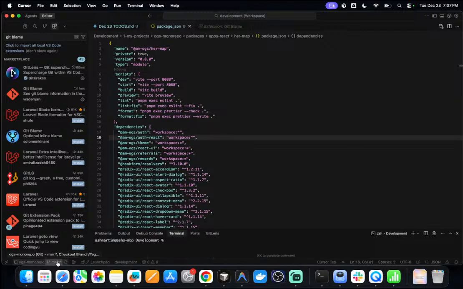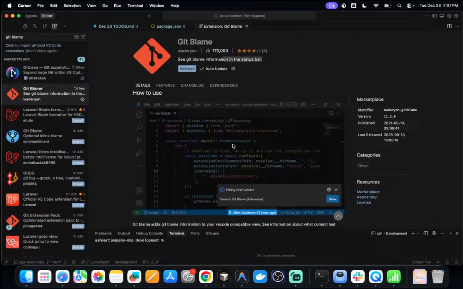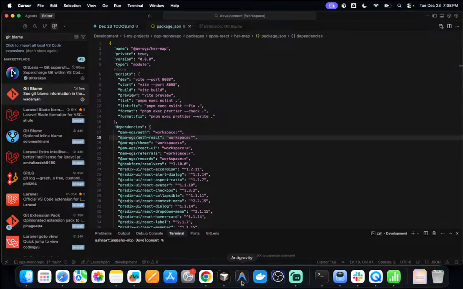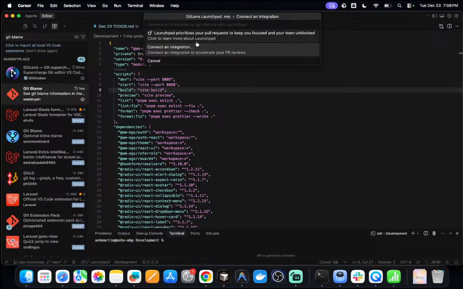Am I going crazy, guys and girls? What's going on? It said it installed and it should show it in my status bar. So if I hit there, I should see something here, right? So why can't I see the git blame on these lines? Development launchpad, GitLens launchpad.